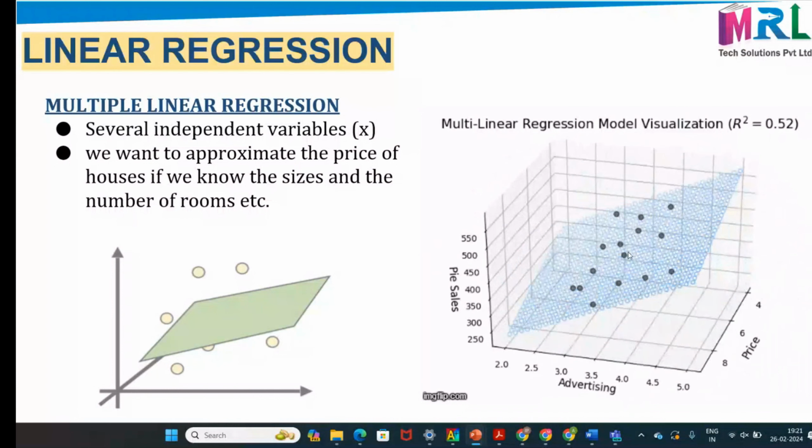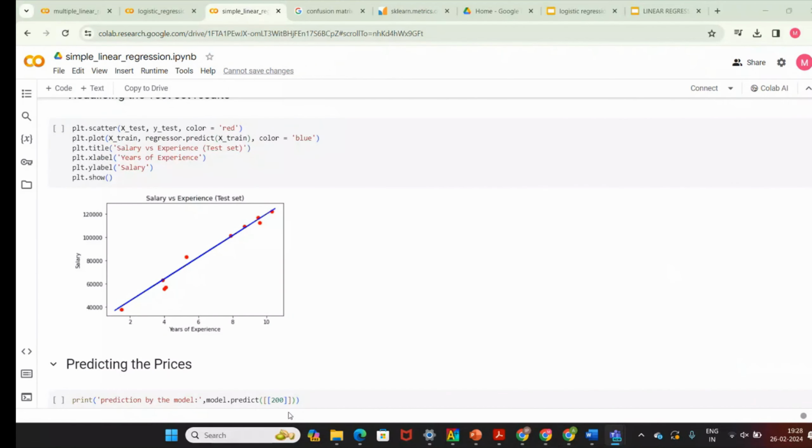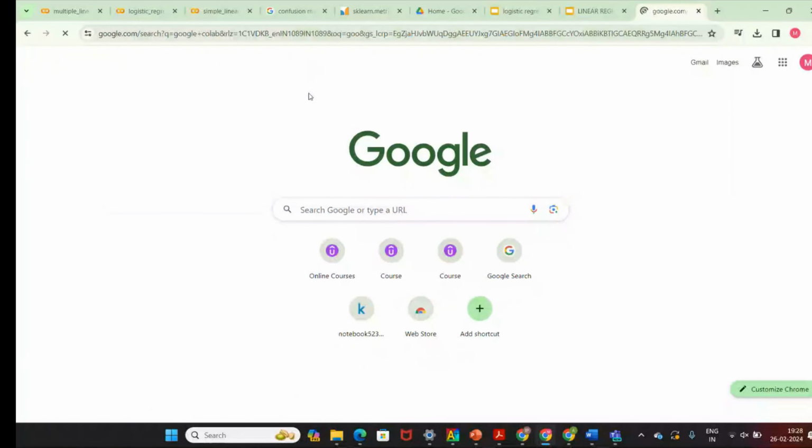With that introduction, we will discuss linear regression with the help of a data set and with the help of coding. You will get your code very soon. Before that, I will explain how to open Google Colab. Just go to the browser and search for Google Colab. If you know it, you can do it yourself. For others, I'm explaining.